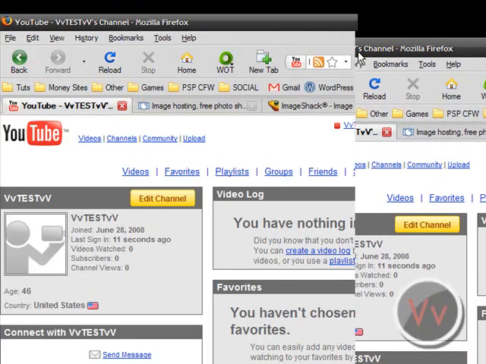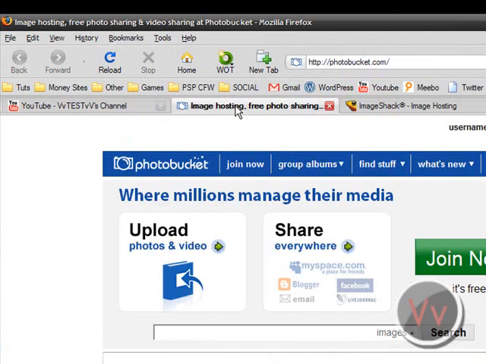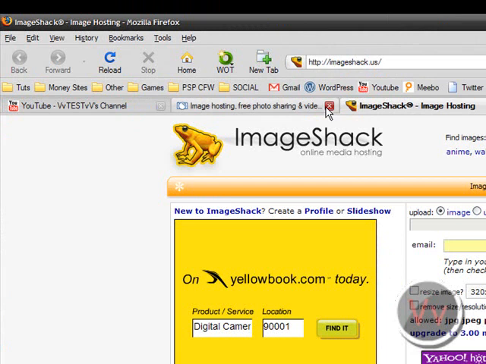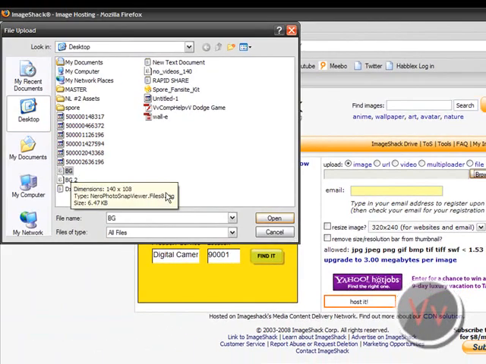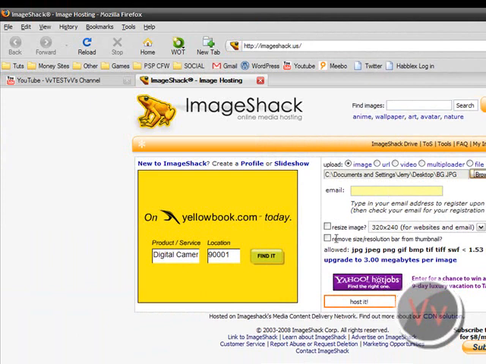Now what you want to do is go to an image uploader. For instance, I have PhotoBucket and ImageShack. I'll just use ImageShack for this one because I don't have to log in. I'll have this link in the description, don't worry. Go to image, URL, video, multi uploader, or file exchange. Click image, go to browse and search for your file. Click resize image, and you click host it.